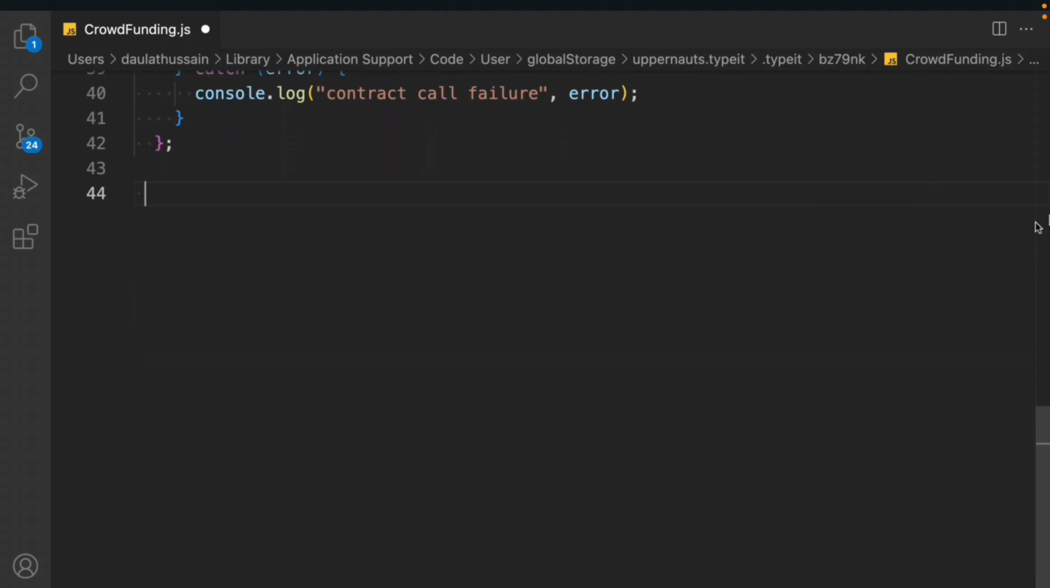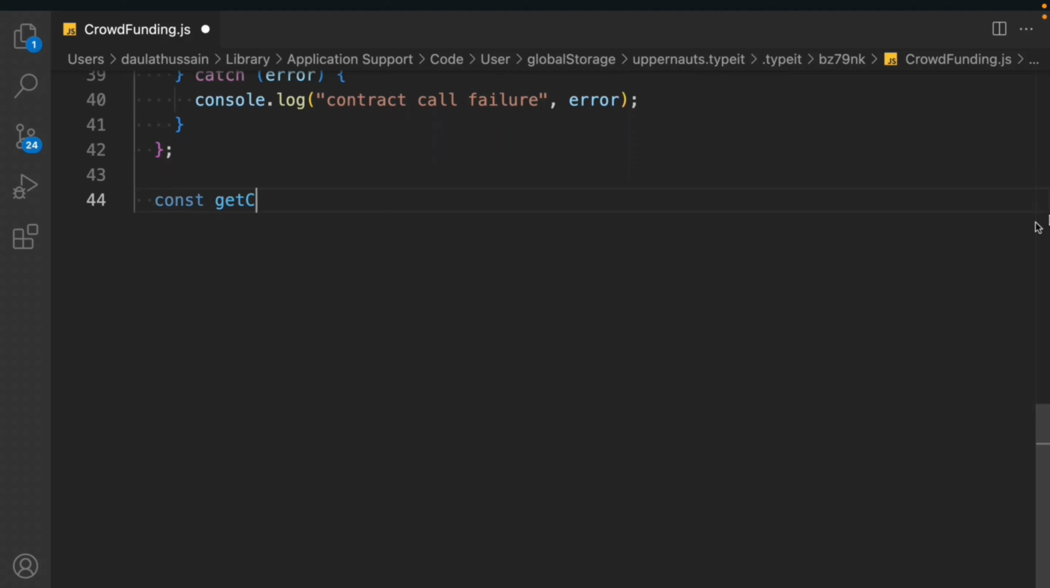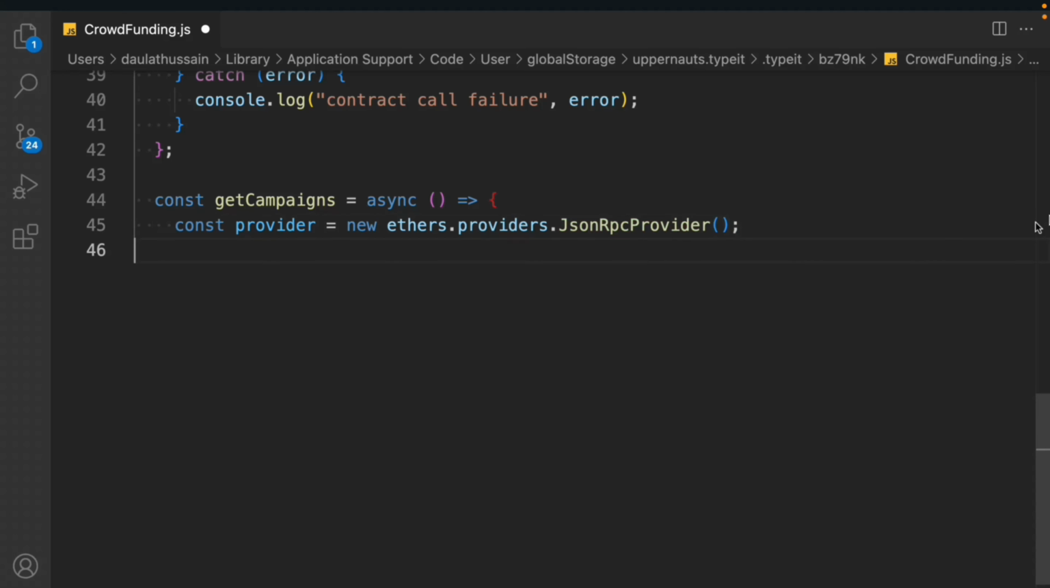Now let's create another function, and this function will be called getCampaigns, and it will allow us to get all the data from the smart contract about all the campaigns that were created in the past. getCampaigns will be asynchronous. In that we don't need to pass anything. We'll take the provider, and that's coming from this RPC provider. Once we have the provider, we're going to simply call the contract. In that contract we're going to pass the signer or provider. So we'll pass the provider, and it will give us the contract.